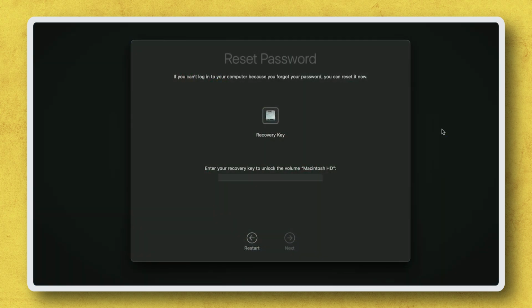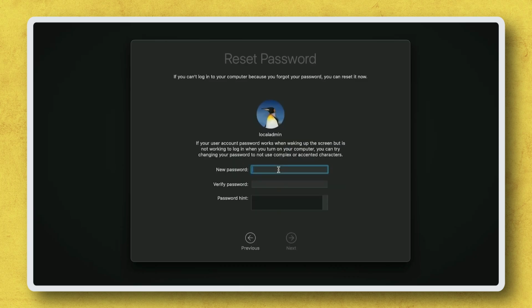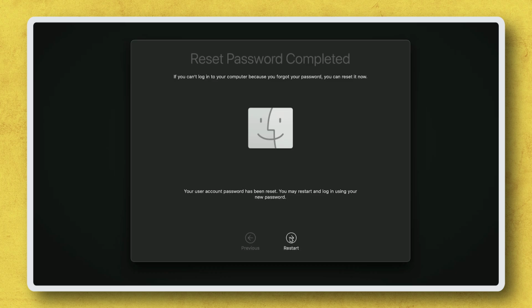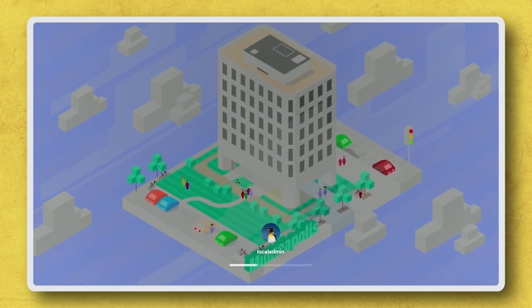After the computer restarts, enter the recovery key and click Next. Select the FileVault enabled user and click Next to reset the account password. Click Next to complete the password reset, then click Restart. After the computer restarts again, enter the new account password to unlock the encrypted disk and log in.